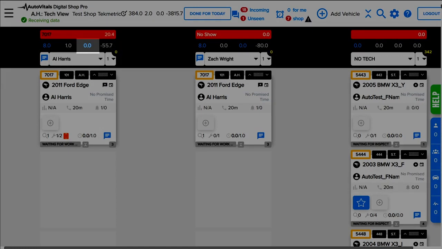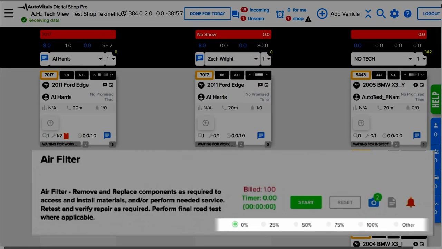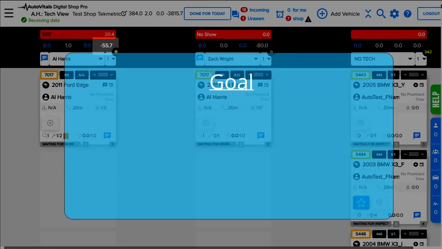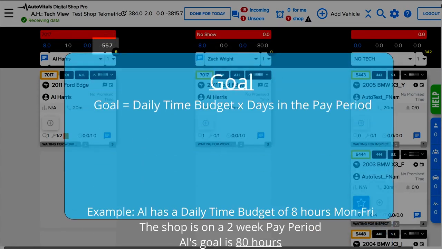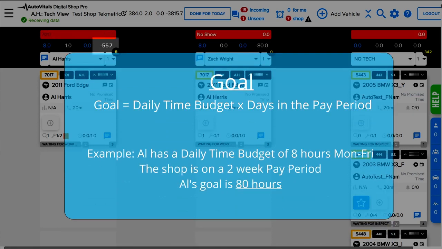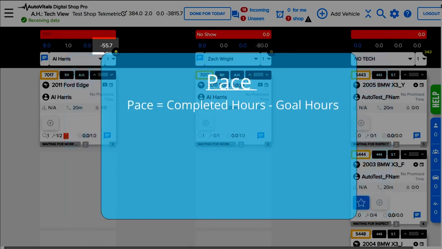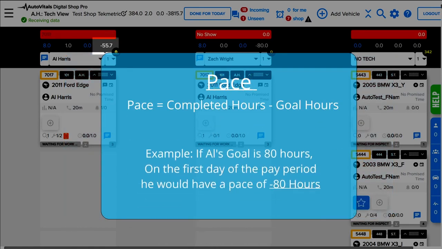As build hours are marked complete, they are removed from the yet to be completed total and moved to the completed build hours total. Pace is dependent on what your goal is, and goal is calculated by your daily time budget times the number of days the tech is scheduled to work within your time period. Pace is simply shown as a negative number indicating the amount of hours the technician needs to complete by the end of the pay period to reach their calculated goal.